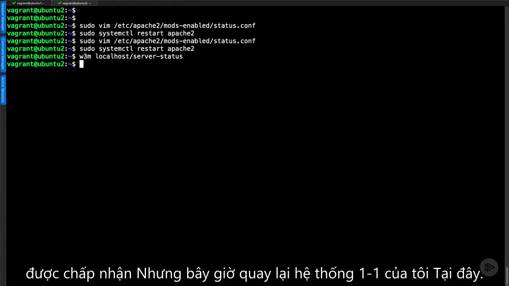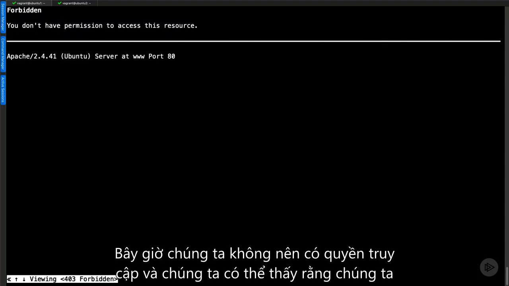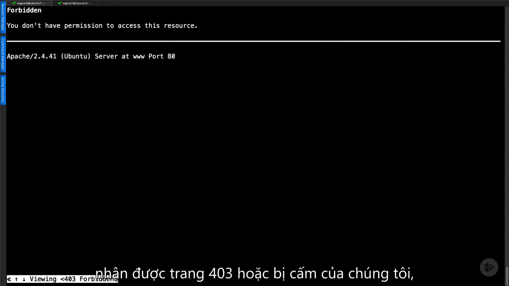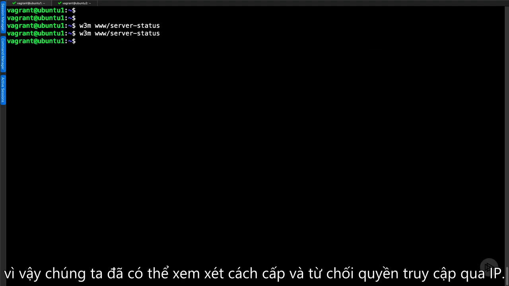But now returning through to my Ubuntu One system, here now we shouldn't have access, and we can see that we're getting our 403 or forbidden page. So we've been able to look at how we can grant and deny access via IPs.